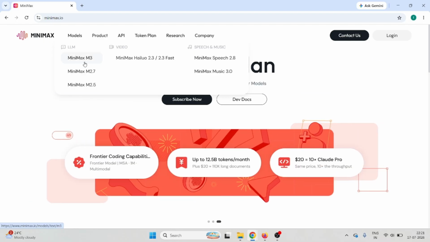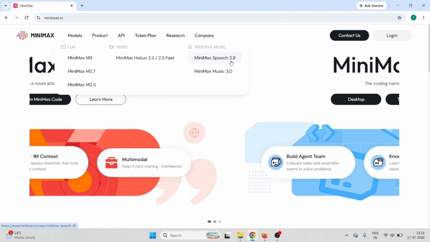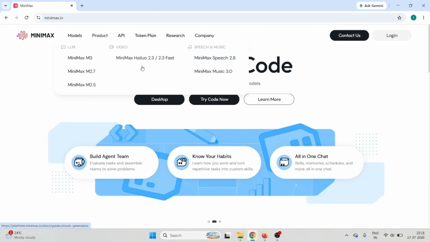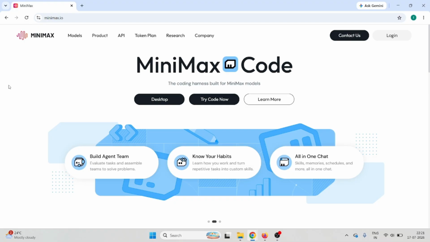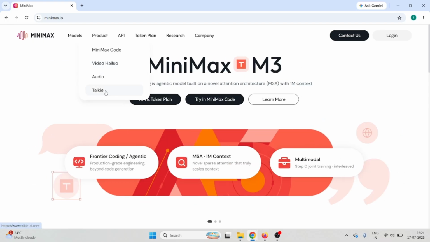For LLM, these are the models: Minimax M3, M2.7, M2.5. For video, Minimax Hailuo 2.3. For speech and music, they have Speech 2.8 and Minimax Music 3.0. You can also know about their products. So here they have this Minimax Code. For video, they have Audio and Talkie.